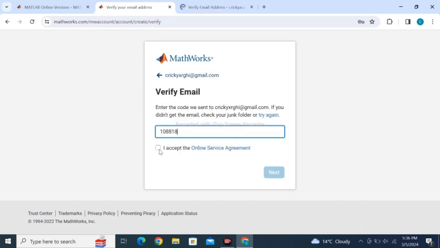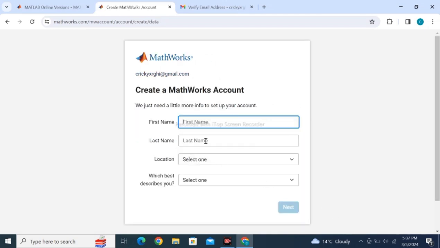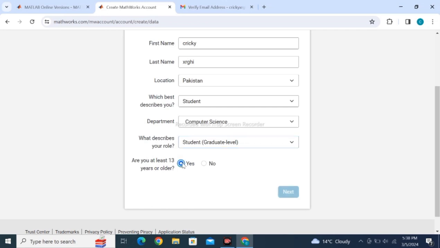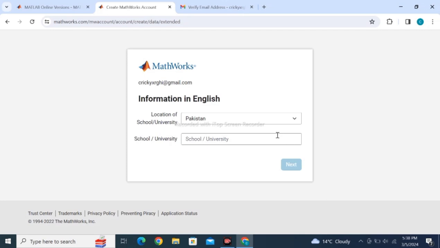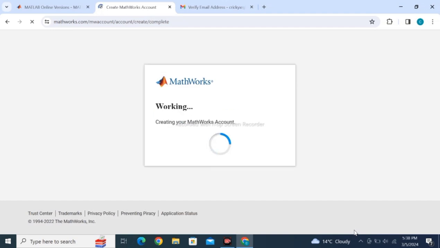Verify email by entering the code sent at your email. Click on next. Now enter your data, click on yes, click on next. Enter university name in which you are studying or you have studied, click on next.